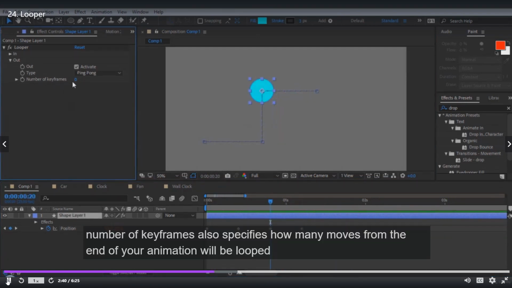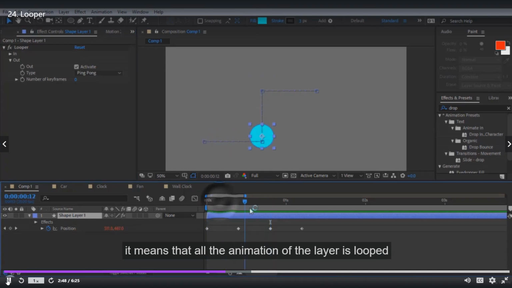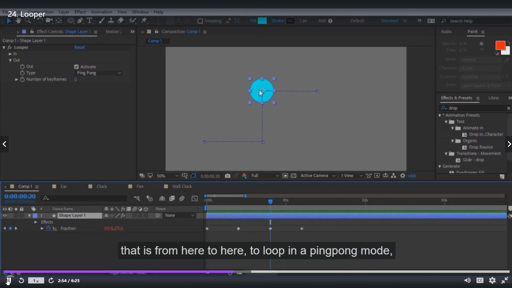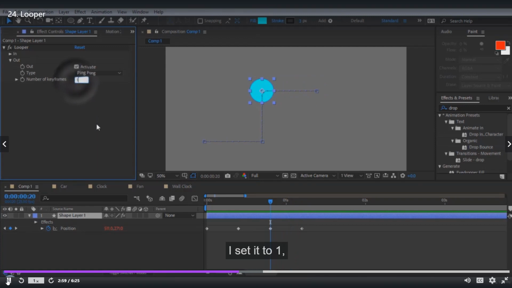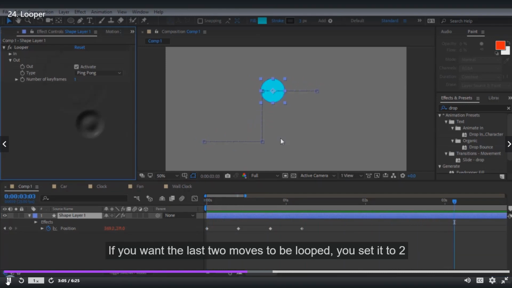Number of keyframes also specifies how many moves from the end of your animation will be looped. For example, when the number of keyframes option is 0, it means that all the animation of the layer is looped. But if I want the last move, that's from here to here, to loop in a ping pong mode, I set it to 1. Look how it works. If you want the last 2 moves to be looped, you set it to 2.